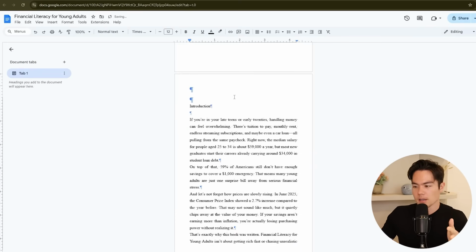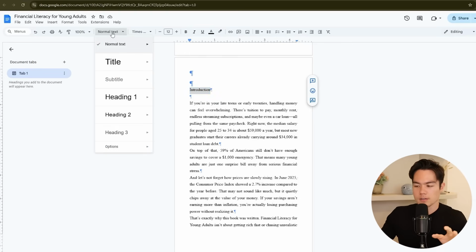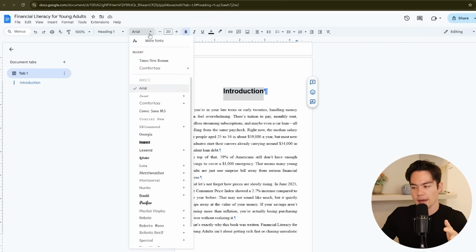So just like that, click on the introduction text, make sure it's selected, then go to the styles section. Click normal text and change it to heading 1. Bold it and align it to center. Keep in mind, it might change back to the default font once you apply the heading style. So just change the font back to Times New Roman in this case, or whatever you prefer.